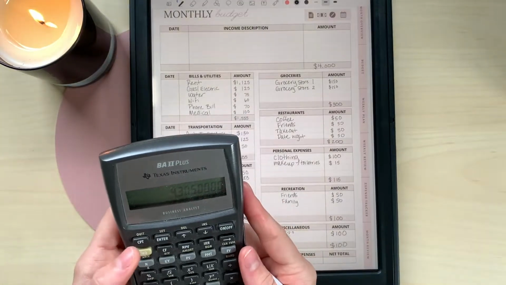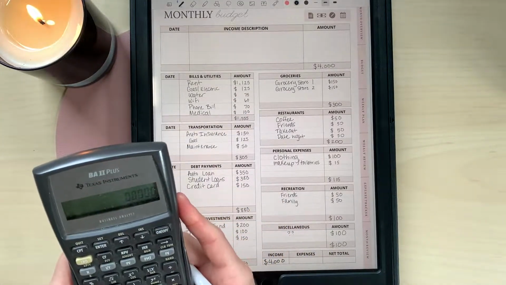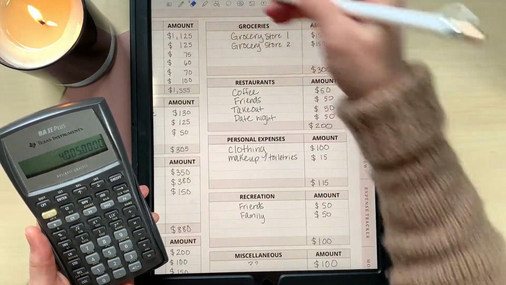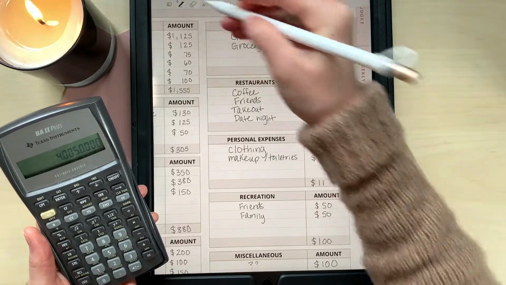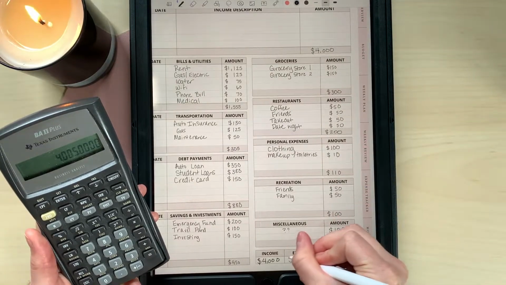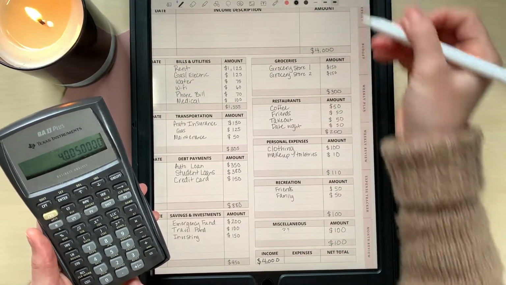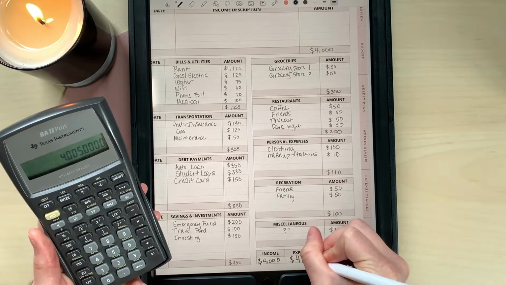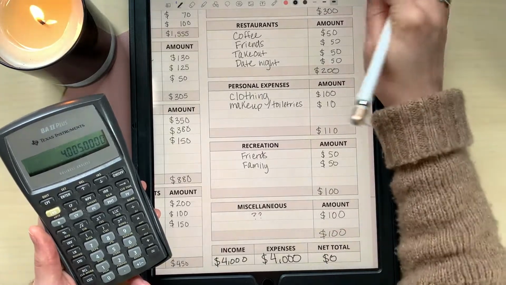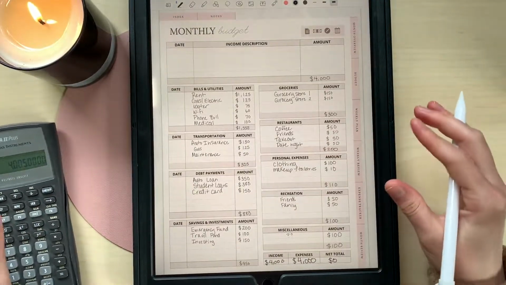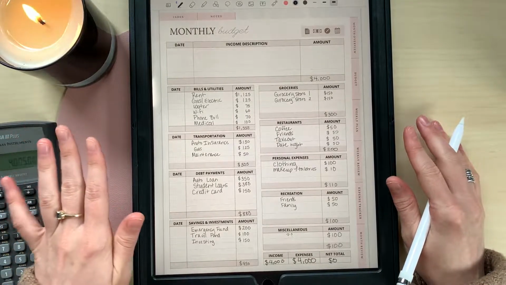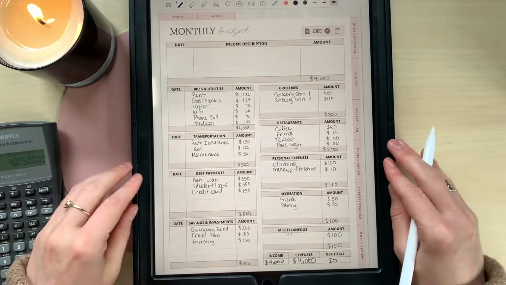So now if I go back and I calculate this all again, all right, so I am still $5 over, so I'm just going to update this one more time. I'm going to make this $10, and now our expenses equal $4,000, which brings the net total to 0. So that is the typical process of creating this budget. And again, I know I've said this a couple of times in this video already, don't feel like this needs to be set in stone for the entire month.